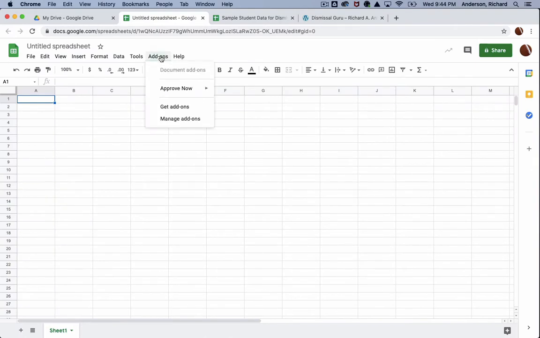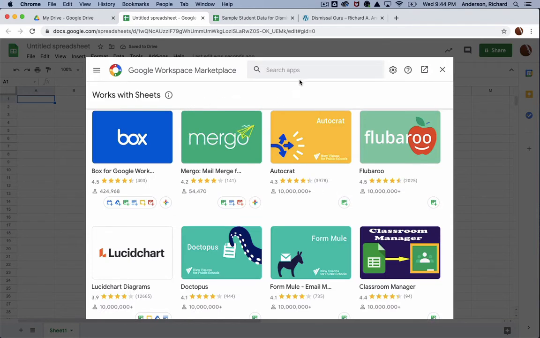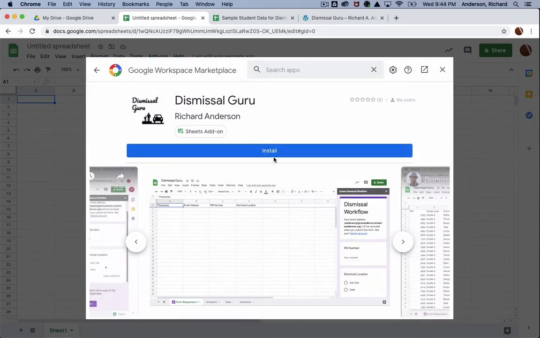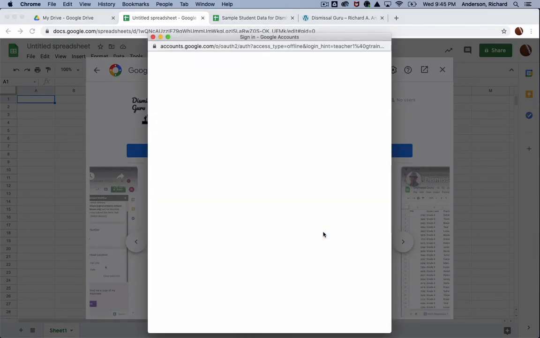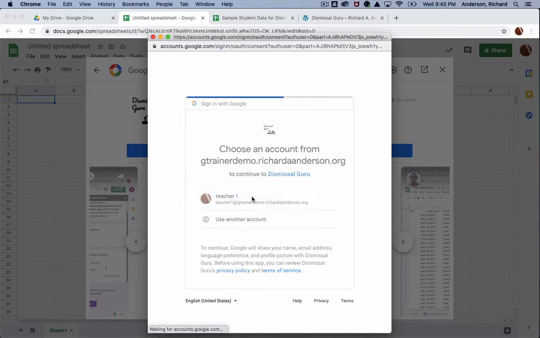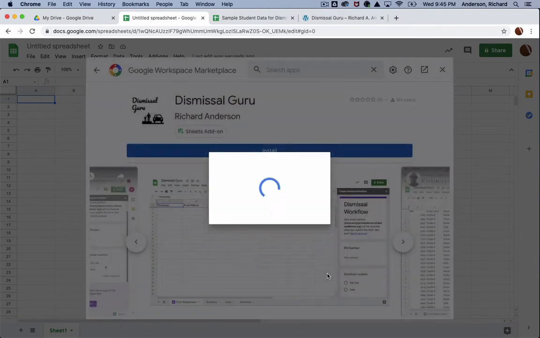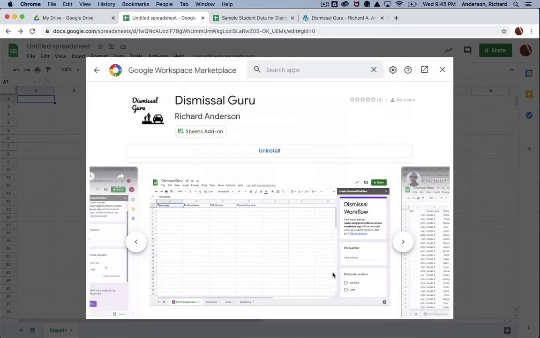So I'm going to go to the add-ons and search for Dismissal Guru in the add-ons store. And look, nobody's using it. That's because this is so new. So I'm going to go ahead and install the add-on. These are the permissions it's going to ask for. Once you go ahead and allow, it's been installed.